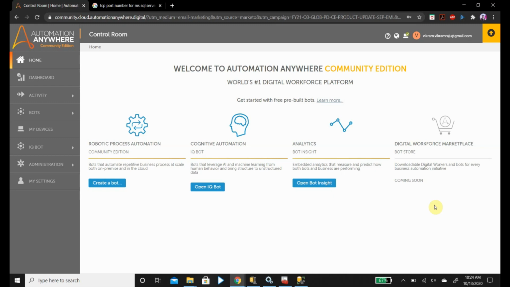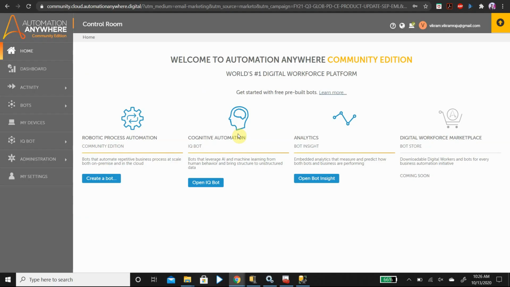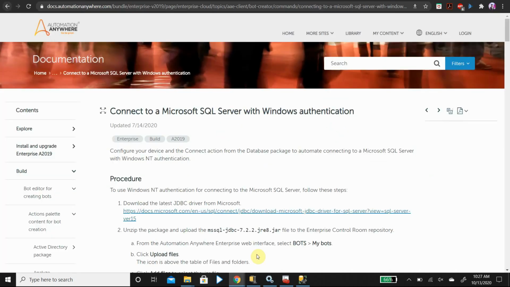to SQL Server. In this video, we will connect to SQL Server, learn BP database, and read data from the challenge1 table and export it as a CSV file. First, let's open the Automation Anywhere documentation and follow the steps given. I have given the link to this document in the description.